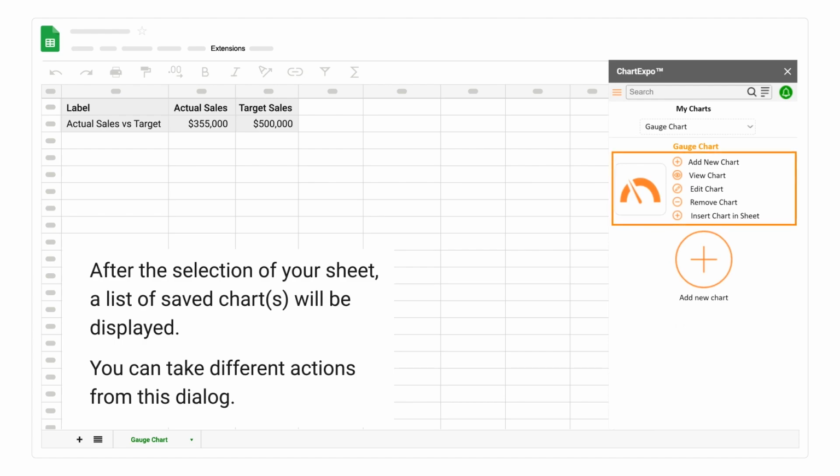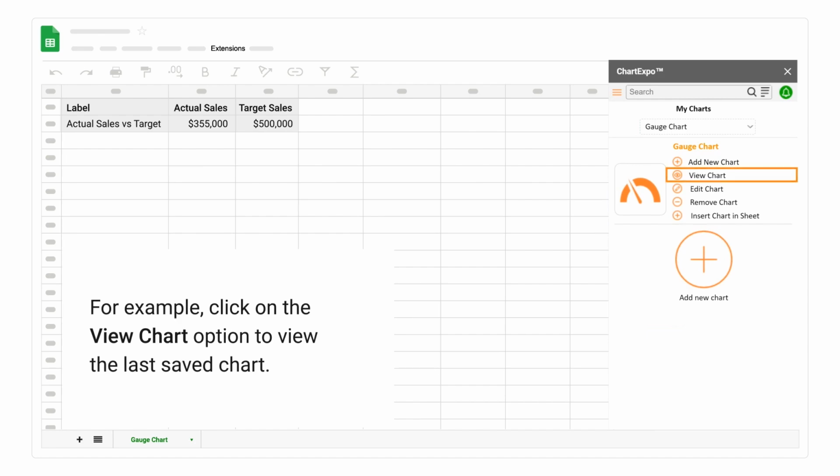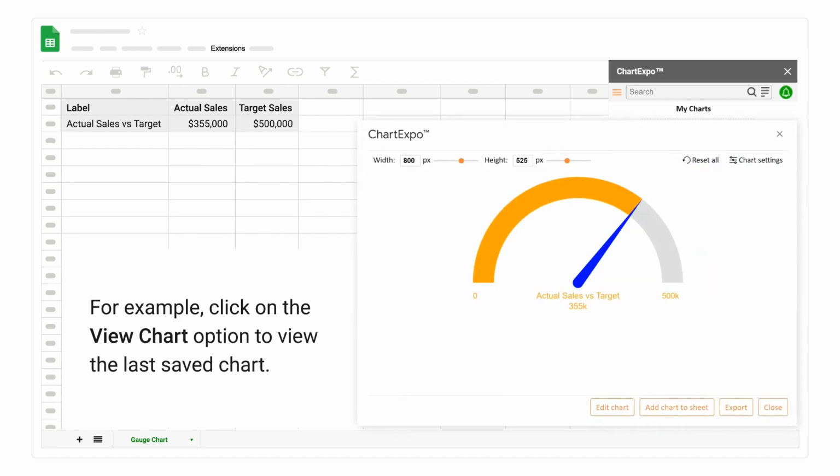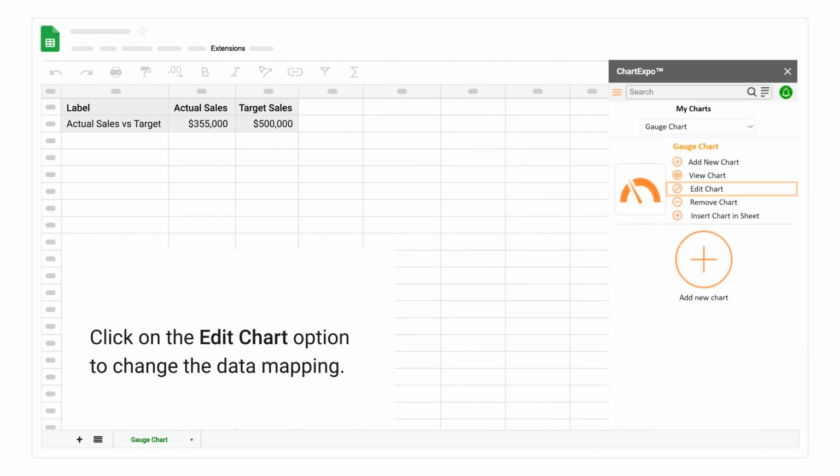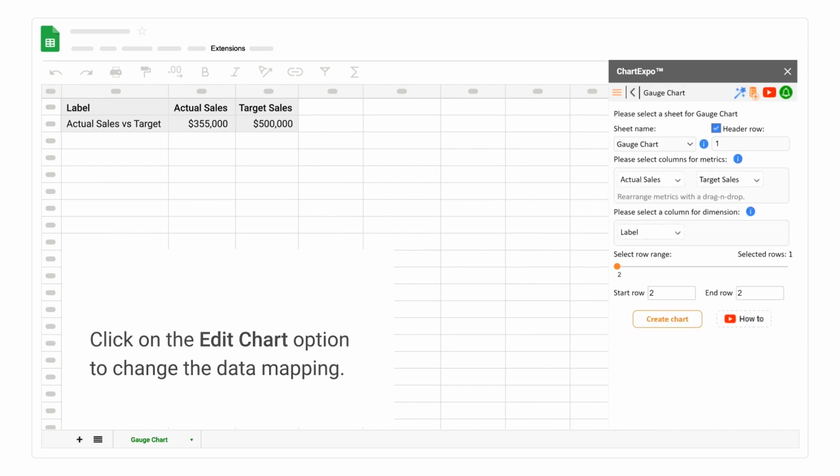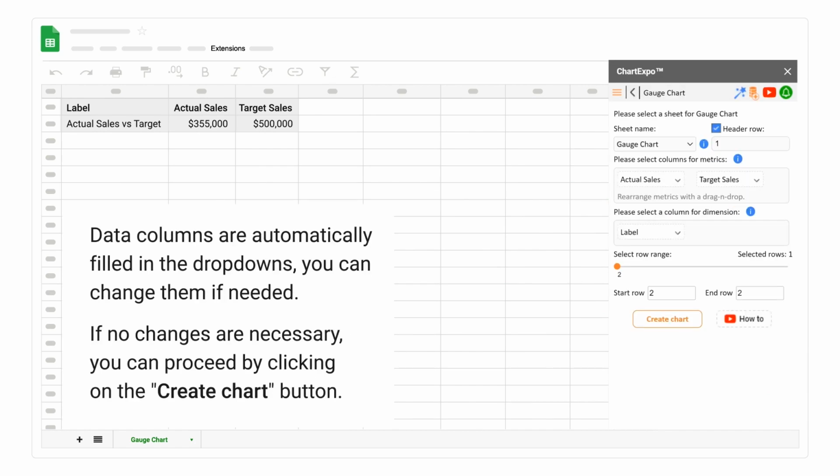You can take different actions from this dialog. For example, click on the View Chart option to view the last saved chart. Click on the Edit Chart option to change the data mapping. Data columns are automatically filled in the drop-downs. You can change them if needed. If no changes are necessary, you can proceed by clicking on the Create Chart button.